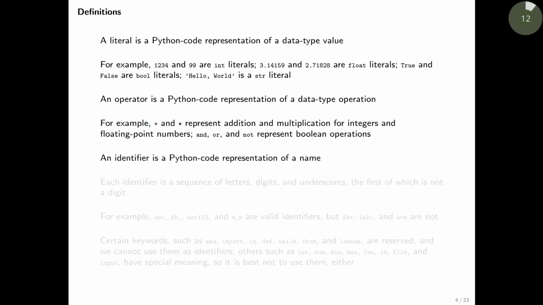The next idea is that of an identifier. An identifier is simply Python code representation for a name. All right. And an identifier has a very specific syntax. It is a sequence of letters, digits, and underscores. So an identifier can contain letters, digits, and underscores, but it cannot start with a digit. All right. So the only characters that are allowed as part of an identifier are letters, digits, and underscores, with the additional rule that the identifier cannot start with a digit. Okay, so let me give you some examples.